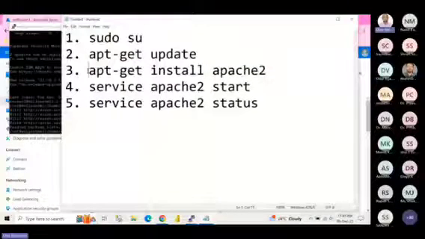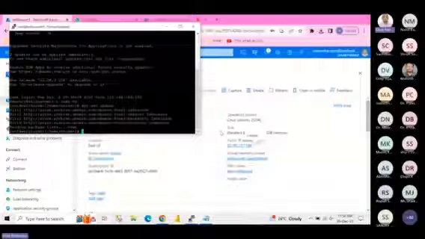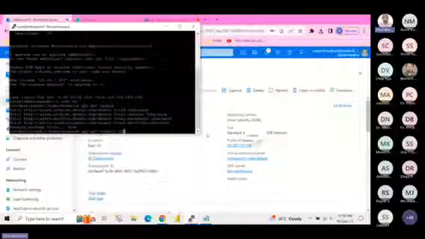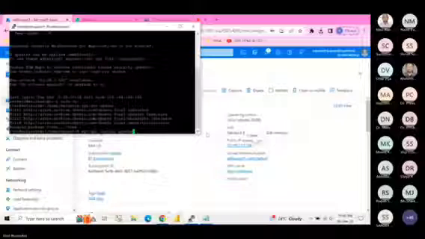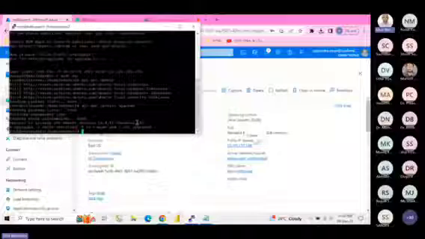The third one is I need to install Apache 2. This is the server name, and I am installing this Apache 2 server on my Linux virtual machine. For that, this is the command: apt-get install apache2. Just enter. Now it is installing. It is taking a little time, and finally it has installed the Apache 2 server in your Linux virtual machine.